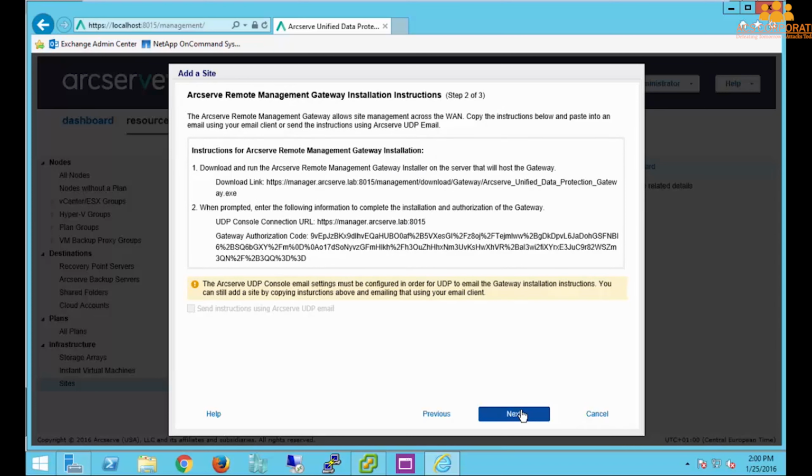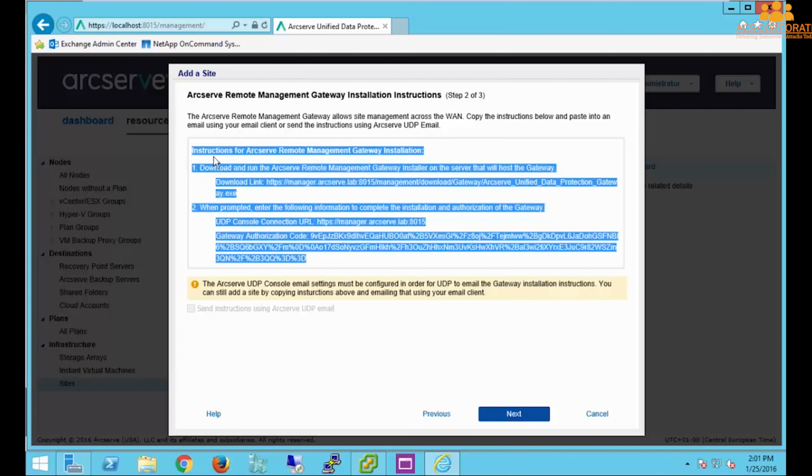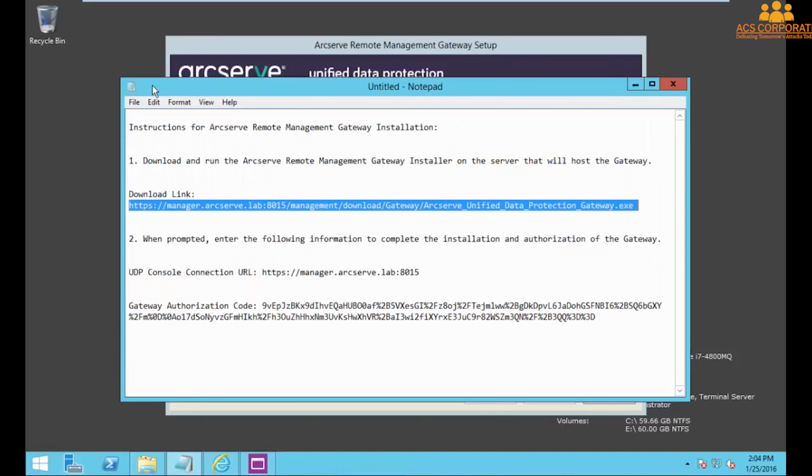Next, we'll take a look at the installation instructions. A link will be provided to download the gateway piece, and an authorization code will be provided. This information can be copied and pasted at the remote site. Or, if we have email configured, this can be emailed to the remote location as well. Let's copy the information and log into a remote server.